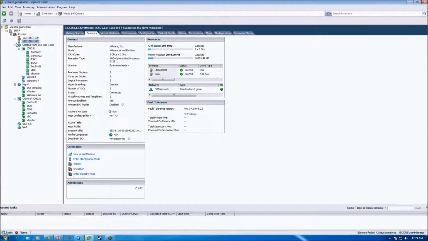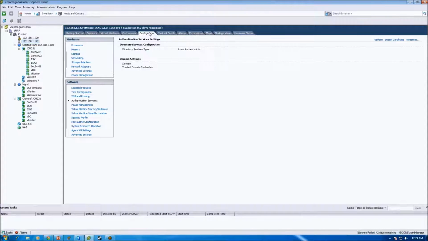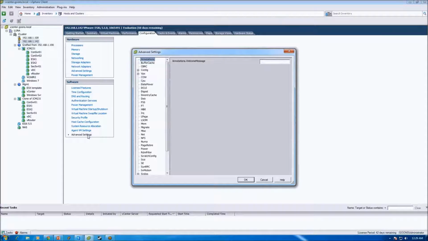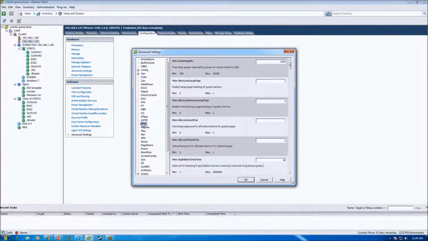So basically, we have an ESXi host here. I'm going to go to the Configuration tab, Advanced Settings. I only recommend changing stuff in here if you've been instructed by somebody to do so. Don't go flipping switches in here. It can really destroy an ESXi host, and yeah, bad days all around.